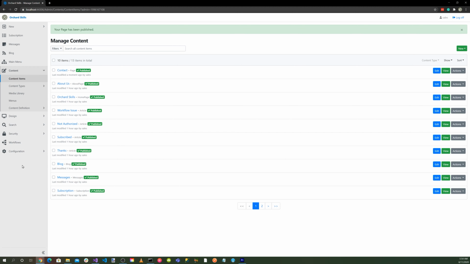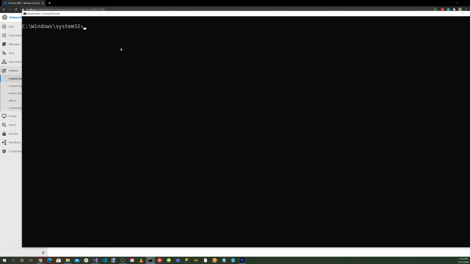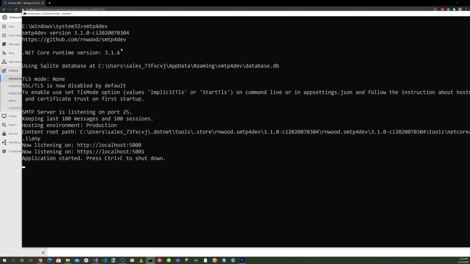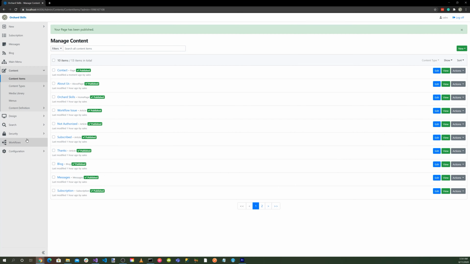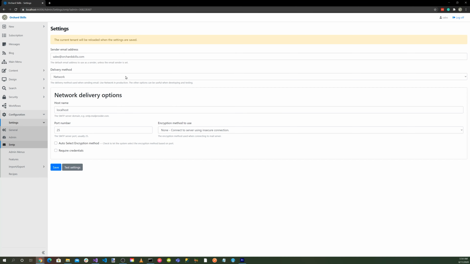Okay. Another thing we need to do is bring up a command prompt, and let's go ahead and run smtp4dev. And that's our dummy fake SMTP server. And I did a previous video on that, so please watch that to get information about it. Okay, let's minimize that. So now let's go into our configuration, settings, and SMTP. And then here we want to add our email address, which is sales@orchardskills.com. Network method is network. Host name is localhost, and we want to use port 25, and then hit save.